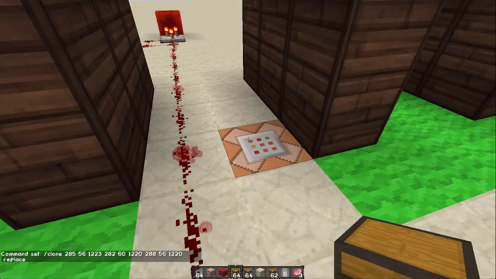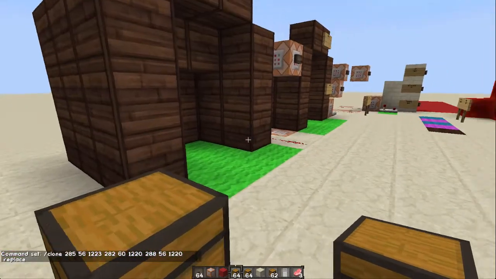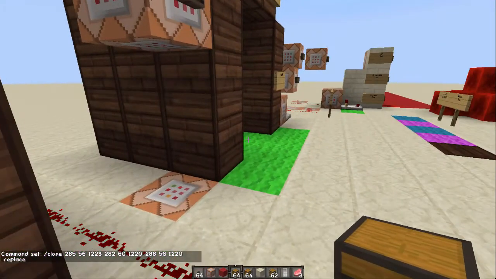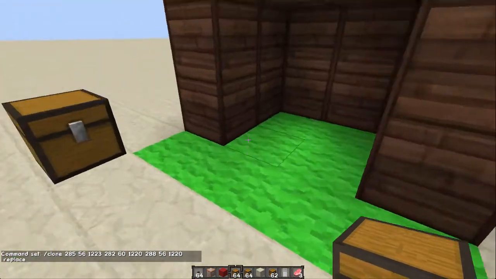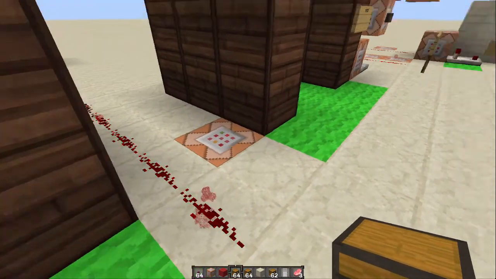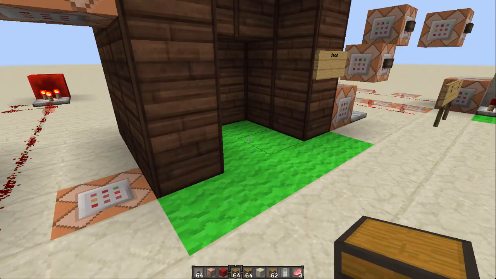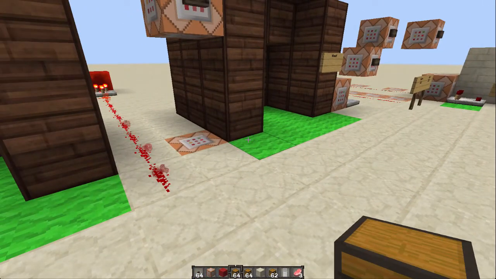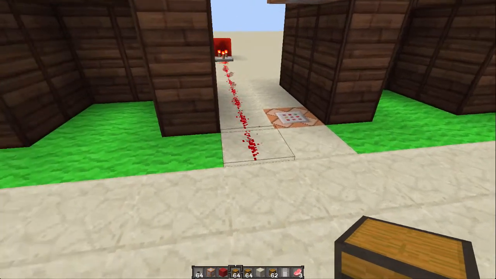If you put it on a clock, you can actually make an area be exactly the same. So let's say you want to regen an entire arena. All you have to do is make a master arena, run one command block, and it will set the entire arena back to the original state. The only issue with this is it has a limit of 5,000 blocks.